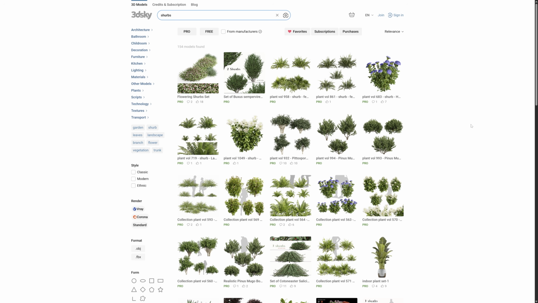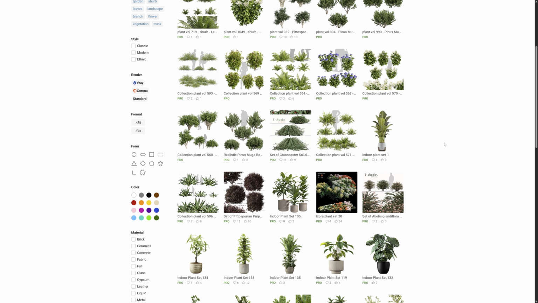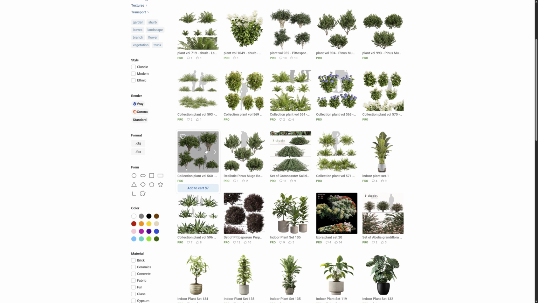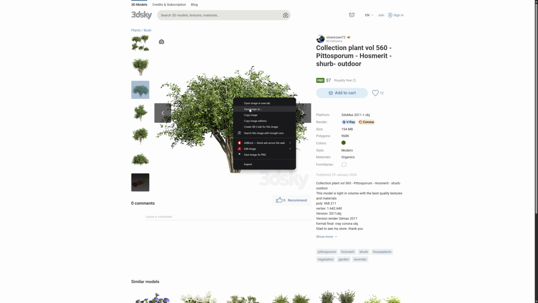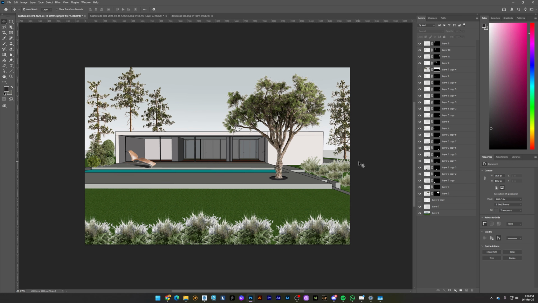Now for the second part, for the environment building, I went to 3D Sky and I searched for vegetation that I would like to have on my project. And so what I did is, let's say I want to have this, and I just copy the image here, and then I went to Photoshop and I pasted all of these elements as a collage in my main render, in my main screenshot from the SketchUp viewport, sorry.